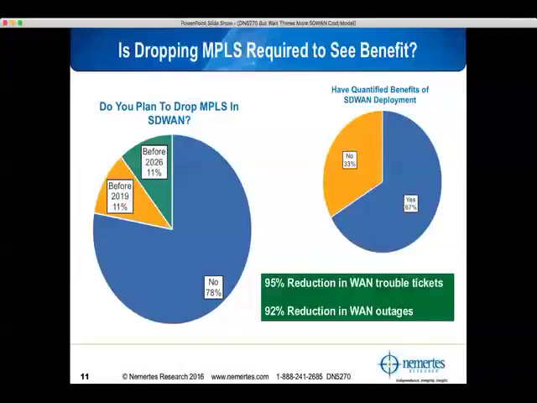Now, we talk about dropping MPLS, and a lot of people in their long-term plans think about dropping MPLS, but sometimes that is a very long-term plan in IT parlance, in that they're not thinking about it in the next 5 years. Only 10% of the folks we spoke to said, yeah, I'd like to drop MPLS by 2019. An equivalent number said, give me 10 years. Most folks said, no, I'm not planning on dropping MPLS.